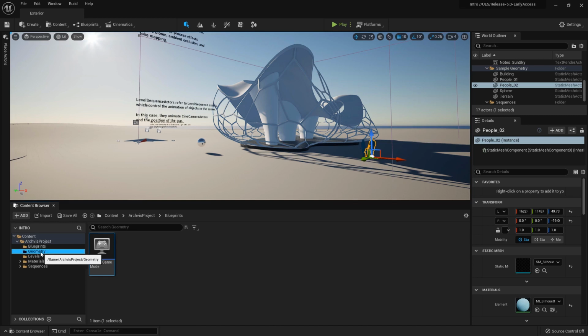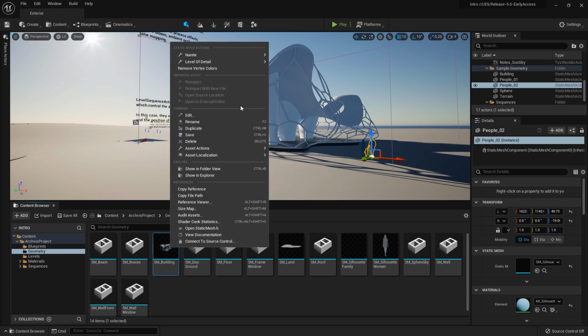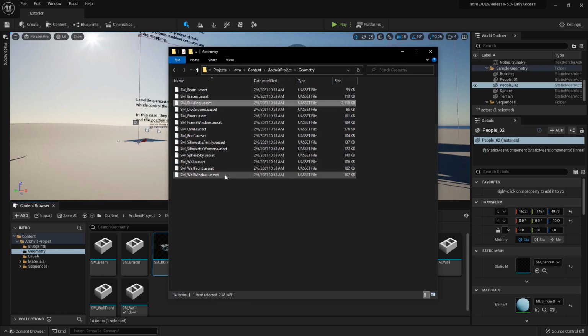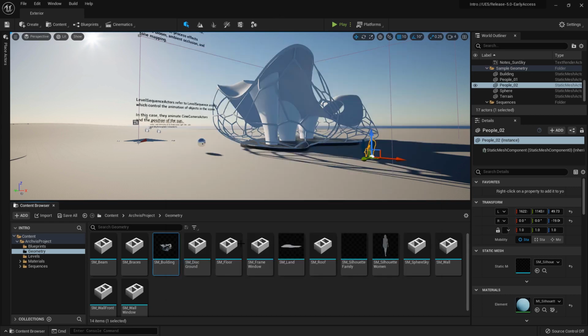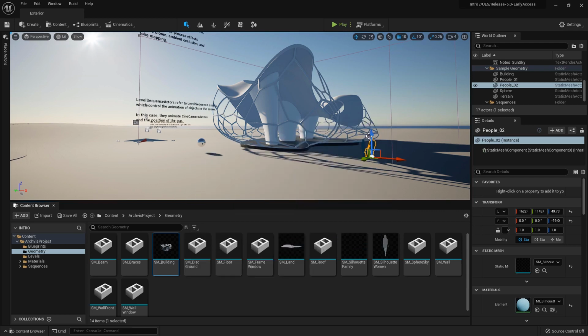If we go into, let's say, geometry here, and here's our SM building, we can right click on it, and we're going to go ahead and show that in Explorer. And we're going to see inside of our storage device, in my Windows File Explorer here, we have a .uasset file. This is the FBX, or our static mesh file, brought in from somewhere else, imported into the engine, converted into Unreal's format, and then saved as an asset file. It's an asset that exists on the disk. It is one individual item, and we have a bunch of stats you can see if you mouse over it.